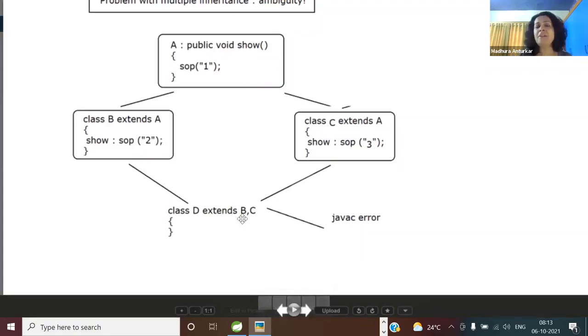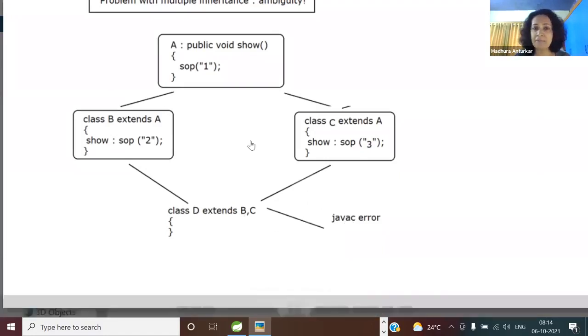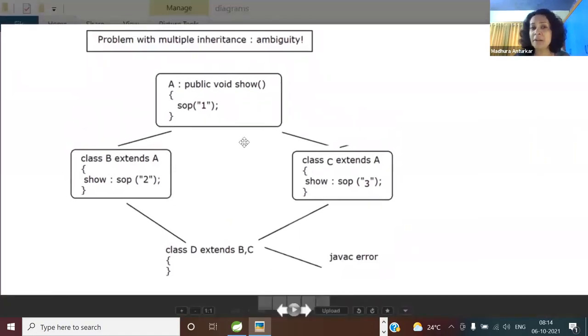Anytime you're in the lab with an IDE, it takes you a minute. Create this hierarchy, and the moment you try to inherit from multiple superclasses, 100% you will get a compiler error. And why is it called a diamond issue? Can you see this diagram forms a diamond? That is the reason they call it the diamond problem.